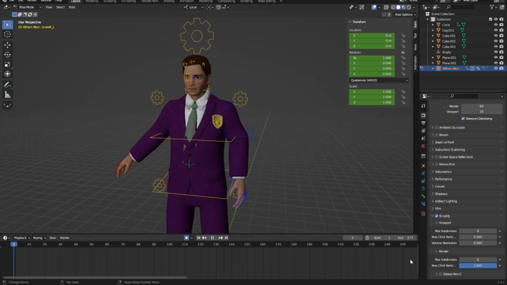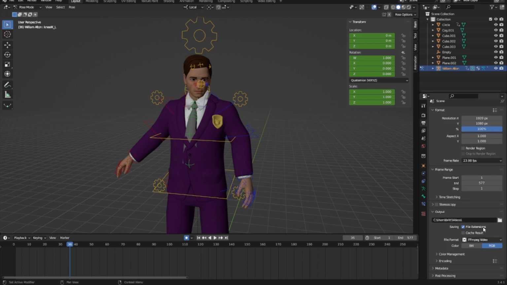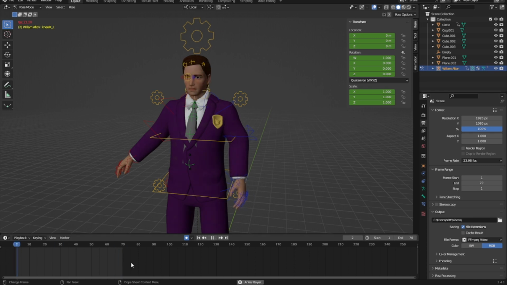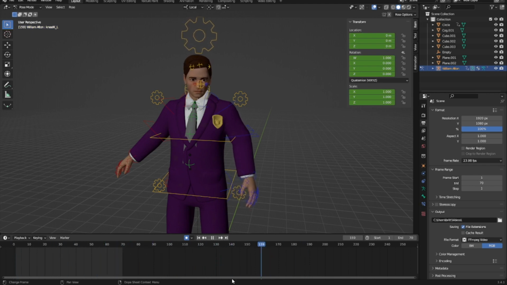So, like that. Make sure this is correct. And set the frames to the right amount you want. So mine ends at 70. So let's do end 70. All this will be grayed out. So then it'll be like this. Instead of like for a long time. So once you do that, you want to go to render and click render animation.